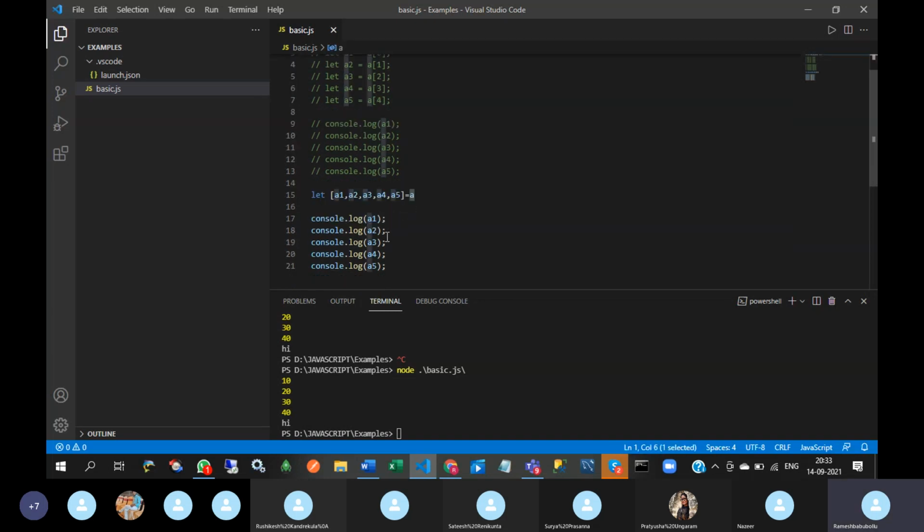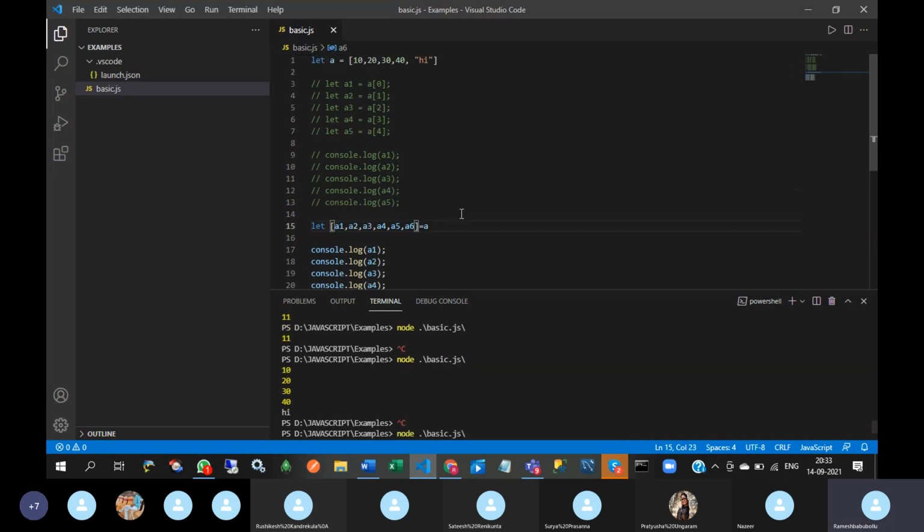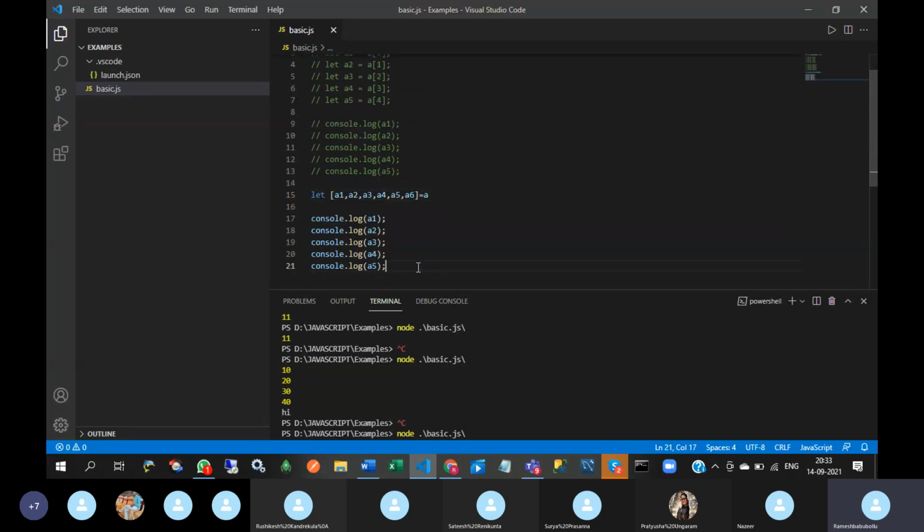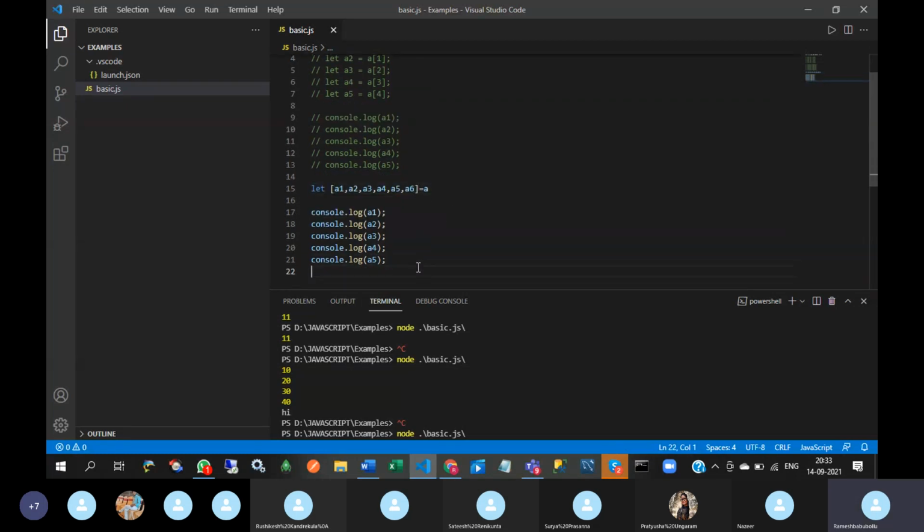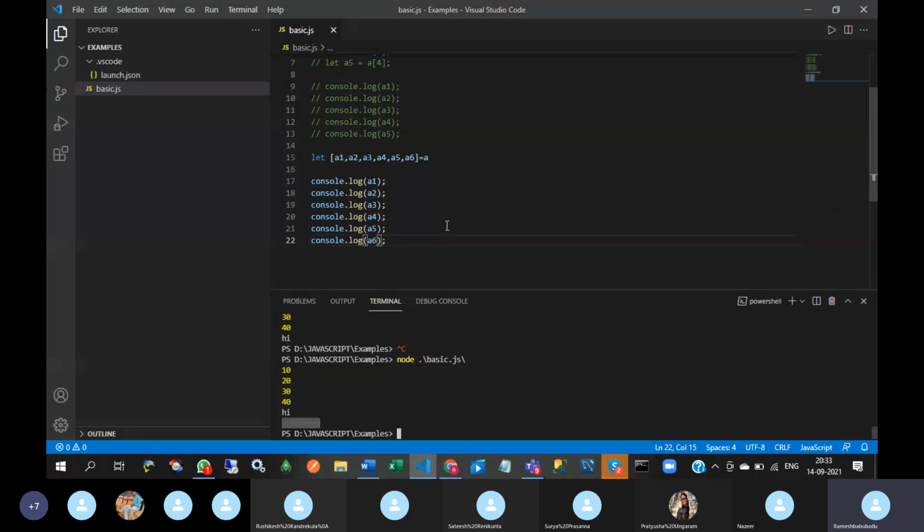Okay. So for example, if I give A6, but for A6 there is no element in tuple, then what will happen? It will be undefined. Okay. So this is tuples.